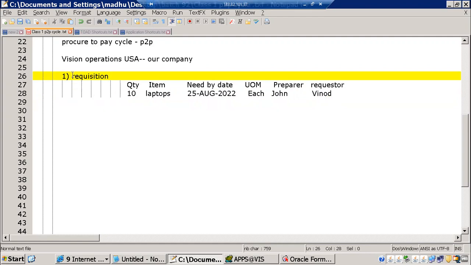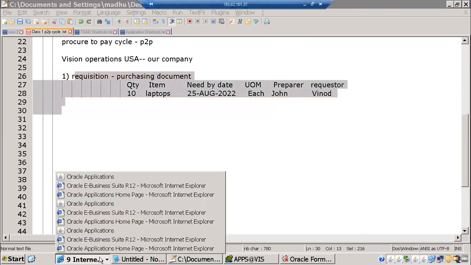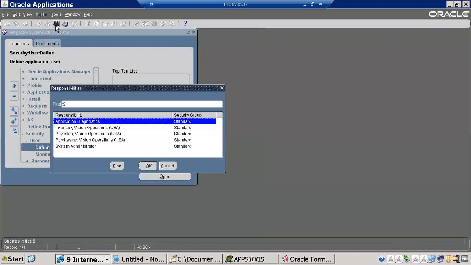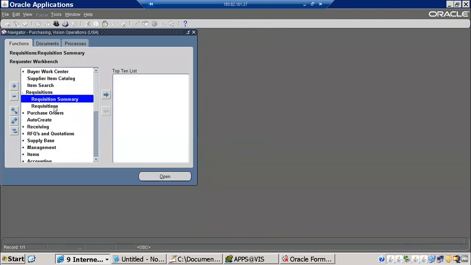The terminology is new for you, I know. Requisition, in one line we can say, is a purchasing document. It contains all the information of quantity, item, whatever I mentioned here. In Oracle Applications, how we can check is go to the Purchasing responsibility. See, Purchasing, Requisitions.